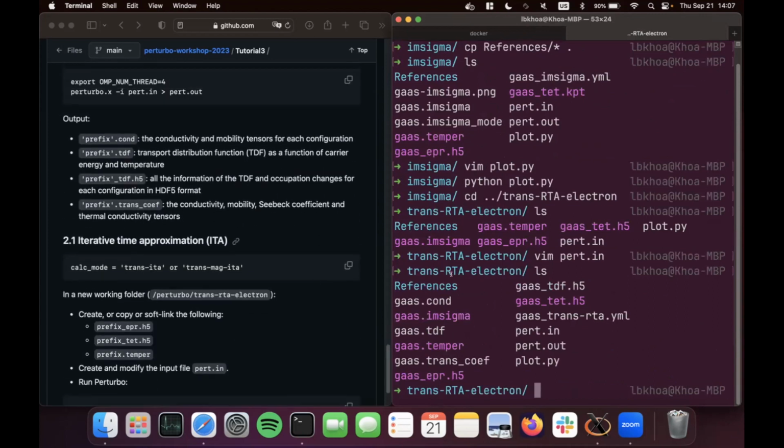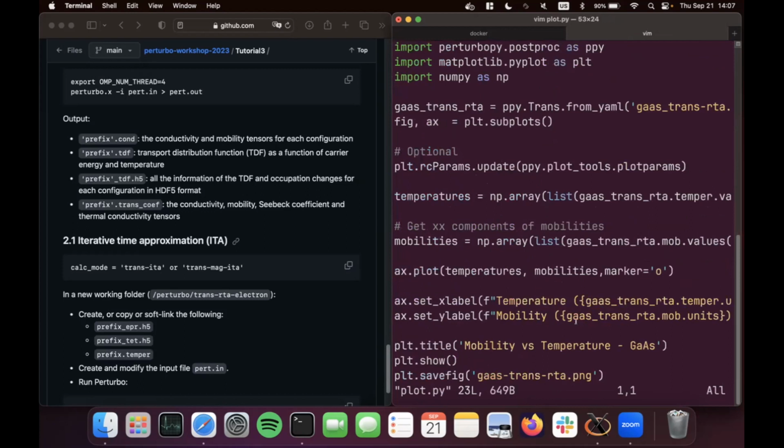So a few things about, again, we have some text files that I'm not going to look at. The conf file here, you can find the conductivity and mobility tensor. TDF is the transport distribution function that Drew mentioned. In the trans coefficient file, you can find the transport coefficients and thermal transport, such as the Seebeck coefficient. Now we have the YAML file, and I also made a Python script for retrieving information from the YAML file.